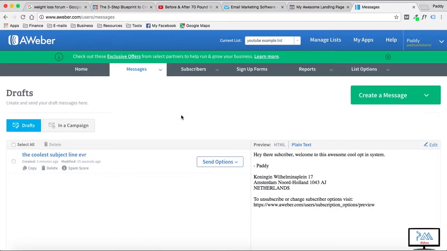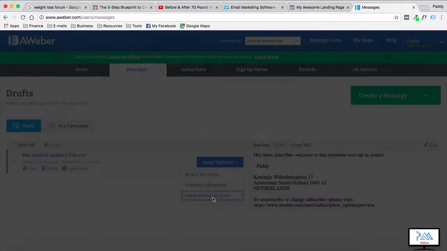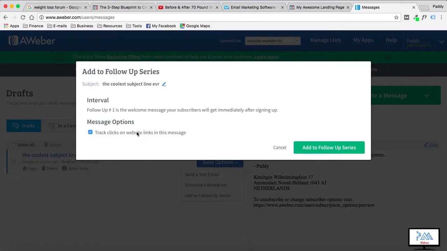So after you've saved, it's going to take you right here. And as you can see here, it has the message that I just wrote right now. So whenever someone opts in, they'll automatically going to get this message. So what you want to do is you want to click here at where it says send options, and you want to add it to follow-up series. And you just want to click here, add to follow-up series.